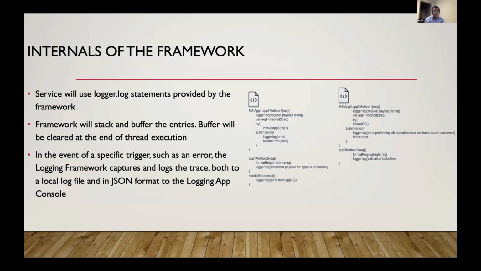So if there is an error, that's when it will use that captured logs, and it will be sent to the centralized system in the JSON format. And also it will be available in the local logging file. So that way, when there is an error, you don't have to go and change the logging in microservice app one. Without changing any logging statements in microservice app one, you can pretty much collect all the log statements which resulted in the error of invoking the database using this framework.